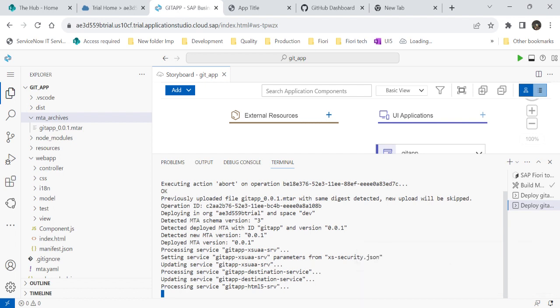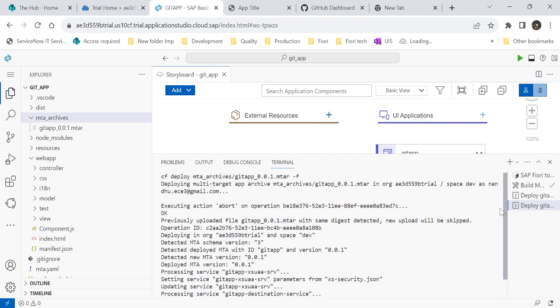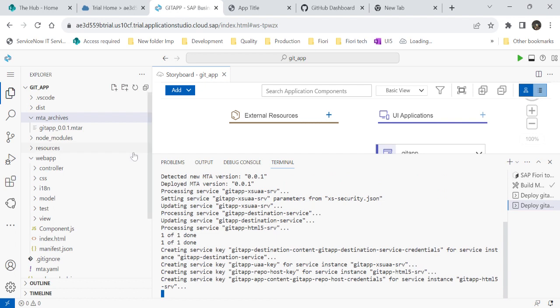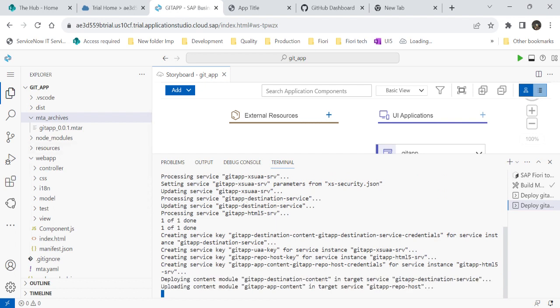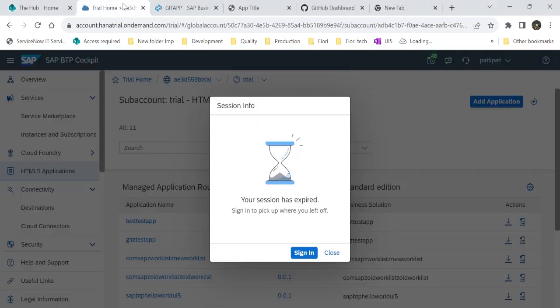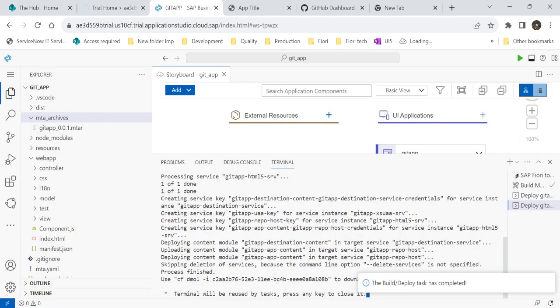Here you can see all the deploying structure. If everything is done, it will show the details of the project here. So it's deploying now. Once you deploy this application in your Cloud Foundry, what we have to do is go back to our HTML5 repository application and check the application.